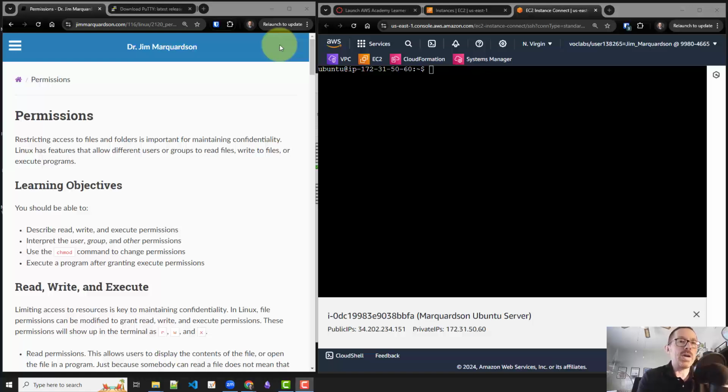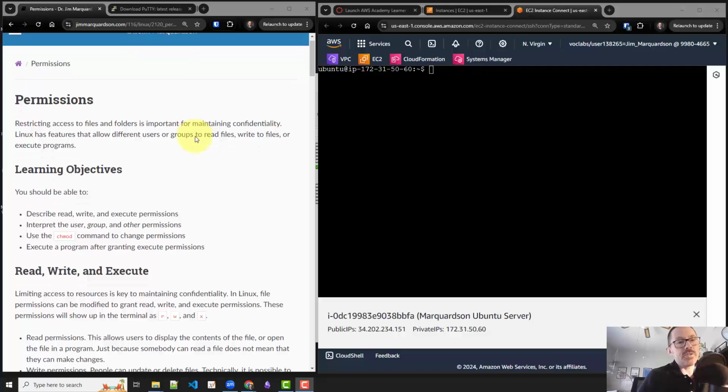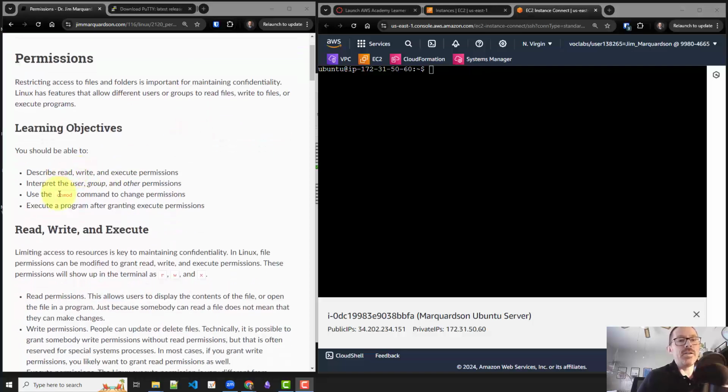Making sure that we have the right permissions set on our files can help protect the confidentiality and integrity of our systems. So in this exercise, we're going to go over Linux permissions on files. We're going to take a look at read, write, and execute permissions, the user, group, and other. And then we're going to change permissions using chmod.